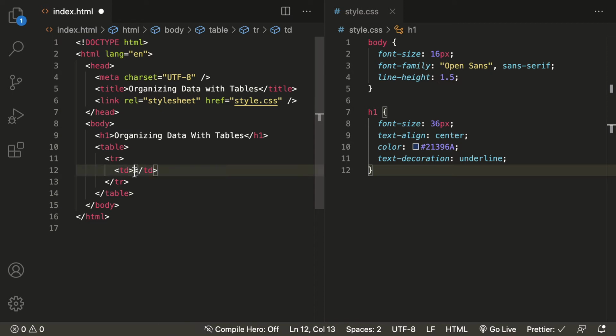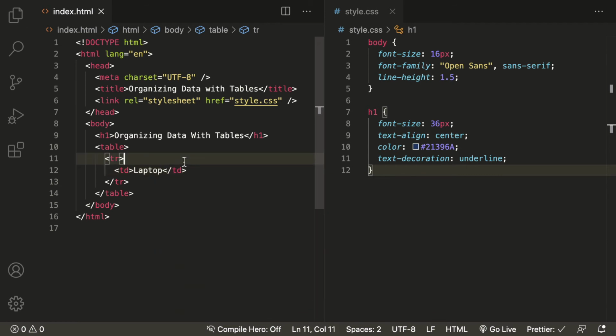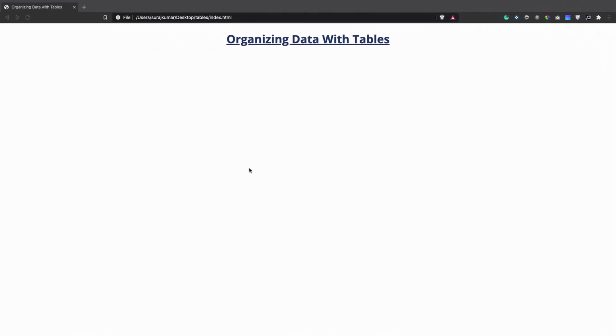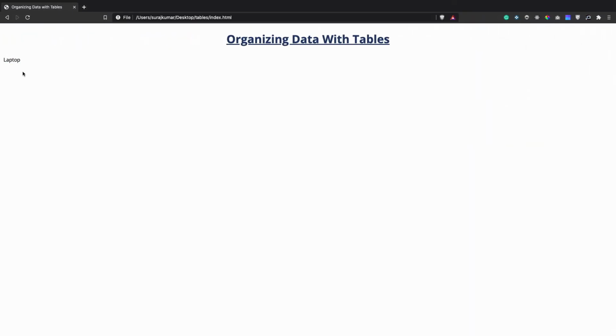Now let's write something inside this td. Let's say laptop. Now save it. Now give it a refresh. So here we have our laptop. This is our table data. We can have multiple table data inside the tr element. So this table data or td element will create a number of columns one by one. Right now we are having just one column inside this table.